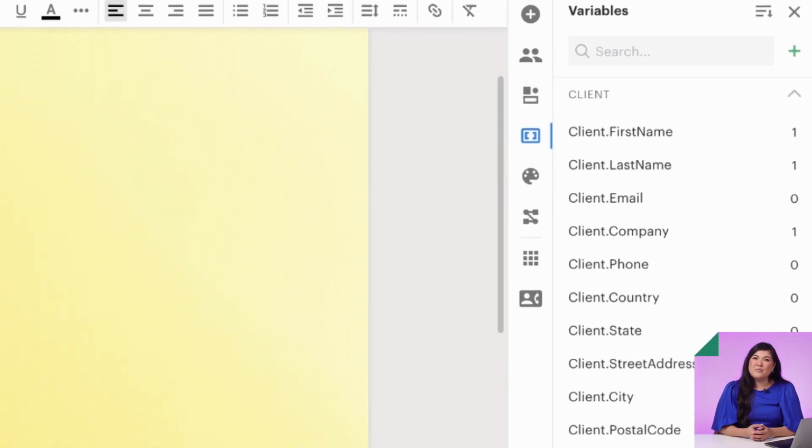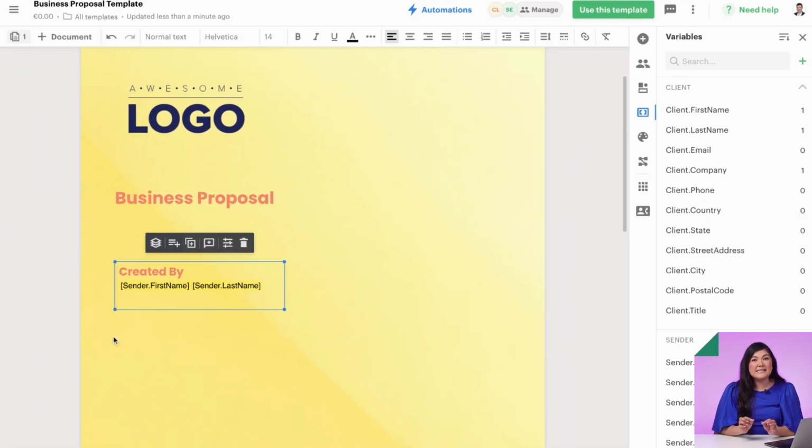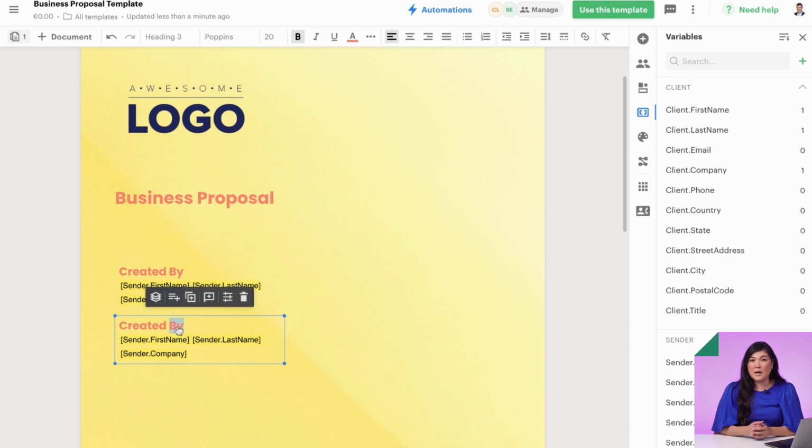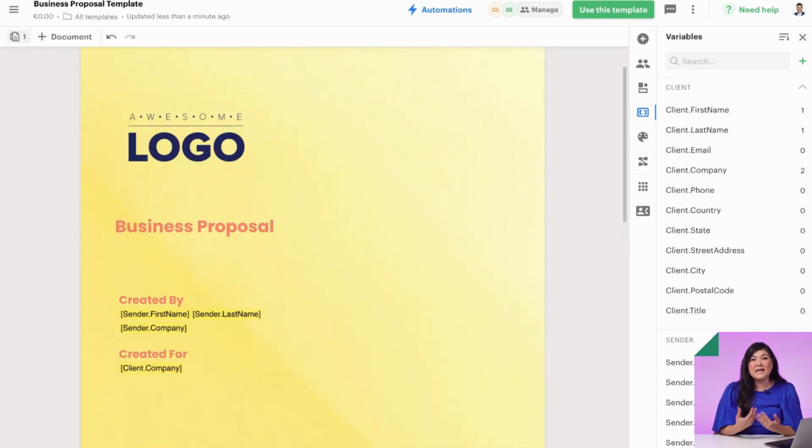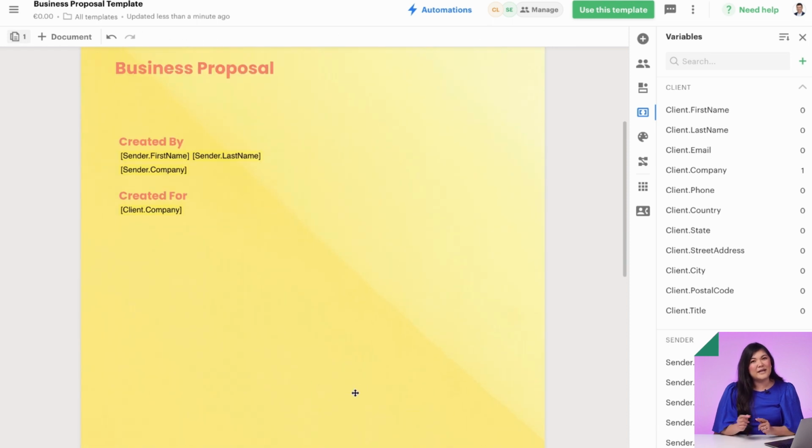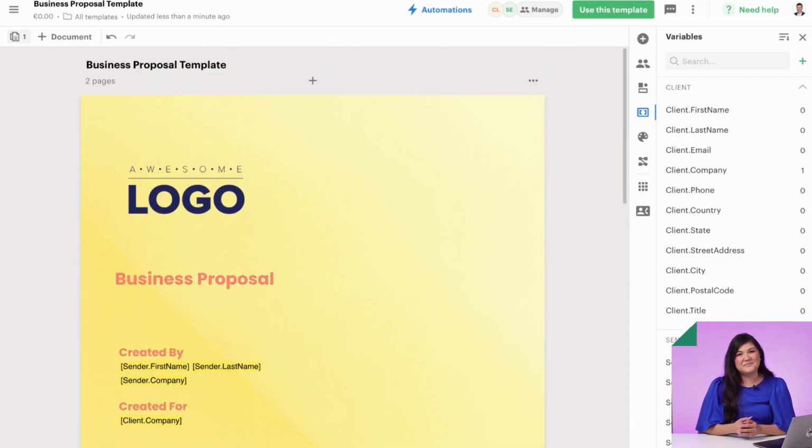How neat is that? Now, grab whatever variables you want from the list on the right by clicking the copy icon and pasting it into your text block. Then we'll add the client, company, and create date. There's lots you can do with variables, and if you'd like to learn more, click the link to visit our Help Center guide. The cover page is done.